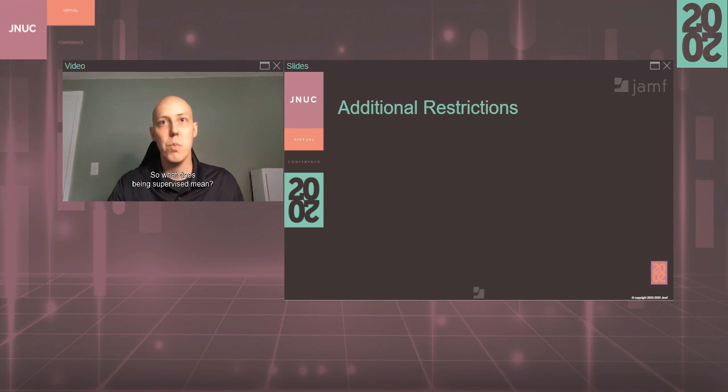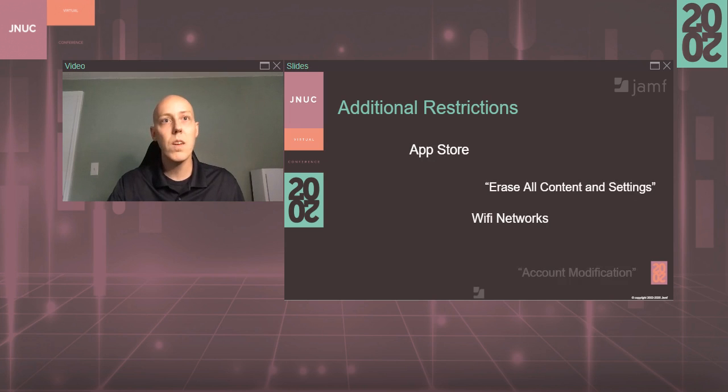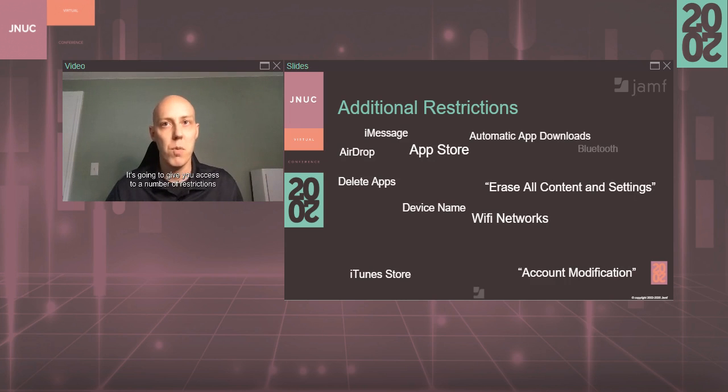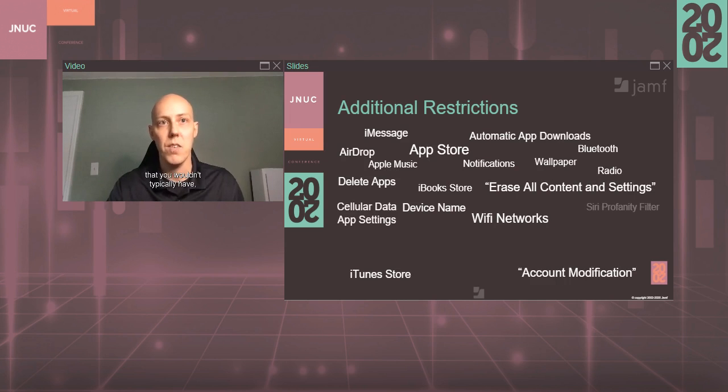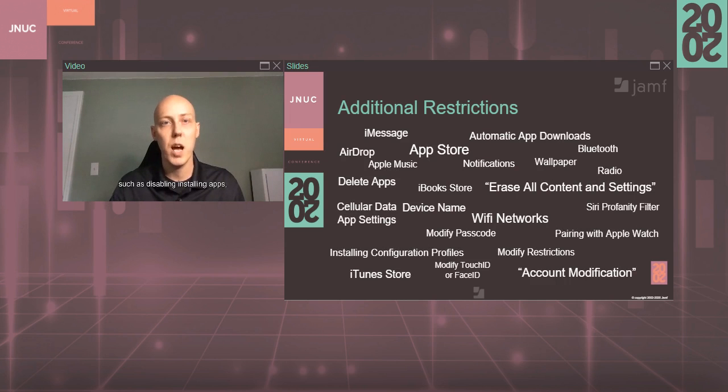So what does being supervised mean? It's going to give you access to a number of restrictions that you wouldn't typically have, such as disabling installing apps, so completely removing the App Store from your devices. So the only way to add apps is through your Jamf Now admin portal. Setting up Wi-Fi networks on your devices, so you no longer have to give out those passwords to all of your devices every time. Removing apps like iMessages, news, podcasts, or anything that could be distracting for your end users.